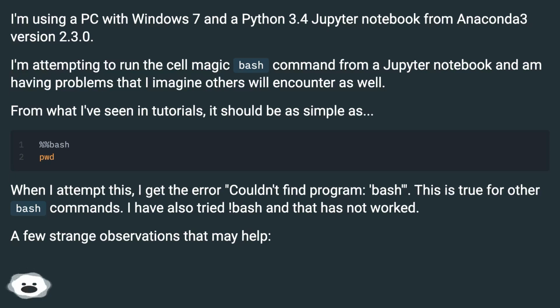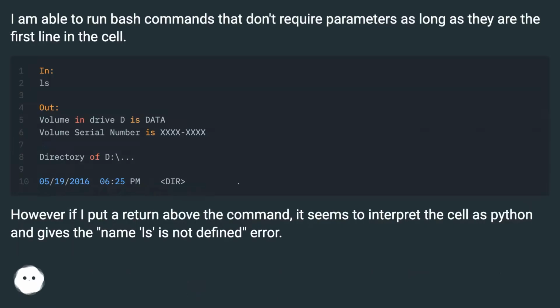A few strange observations that may help. I am able to run bash commands that don't require parameters as long as they are the first line in the cell. However, if I put a return above the command, it seems to interpret the cell as Python and gives the name a LSA is not defined error.